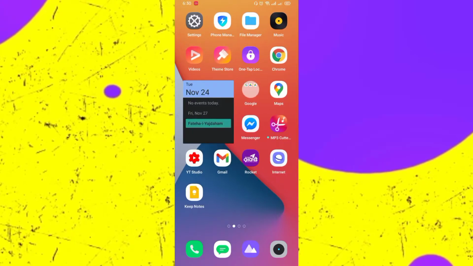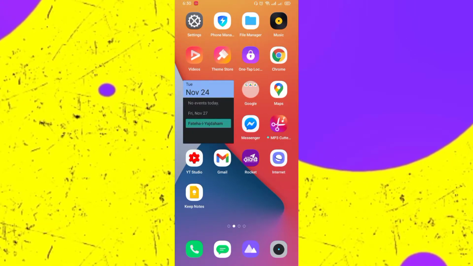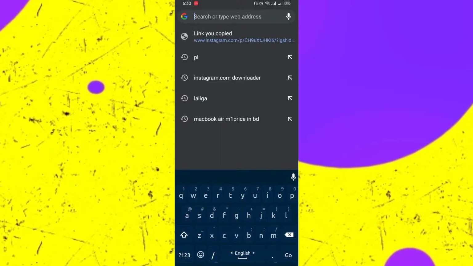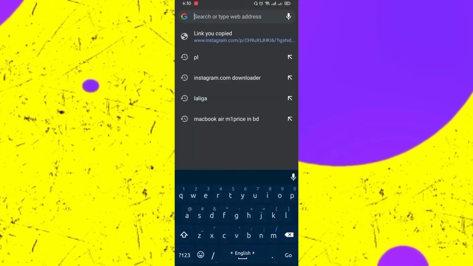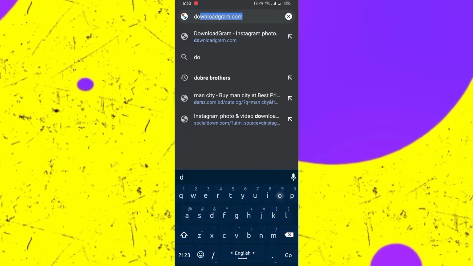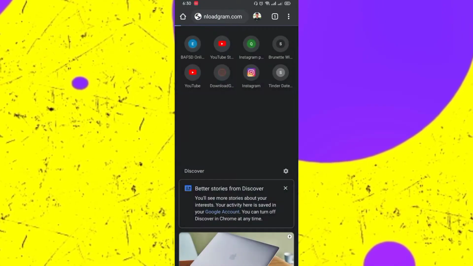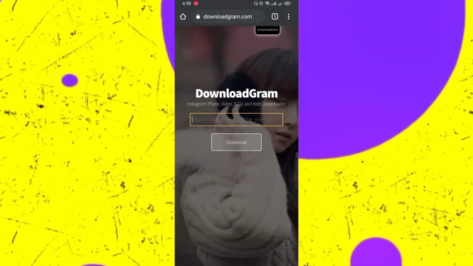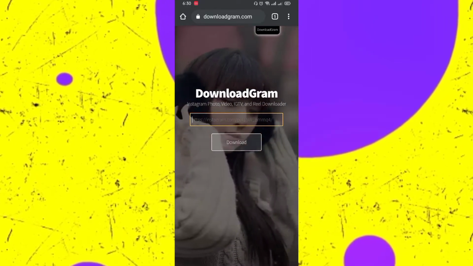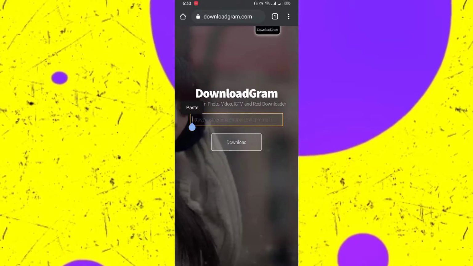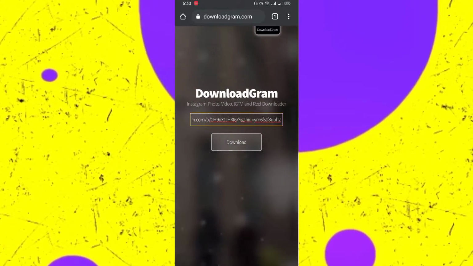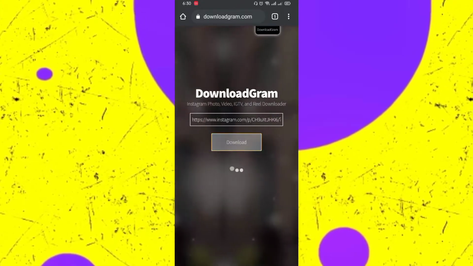Once you do that, simply open any browser. I am opening Chrome. Once you do that, just click on the search icon and search downgram.com. I will put this link in the description box below as well, so that you can immediately go to this website. Then simply paste the link that you have copied in the search box. Once you do that, simply click on download.